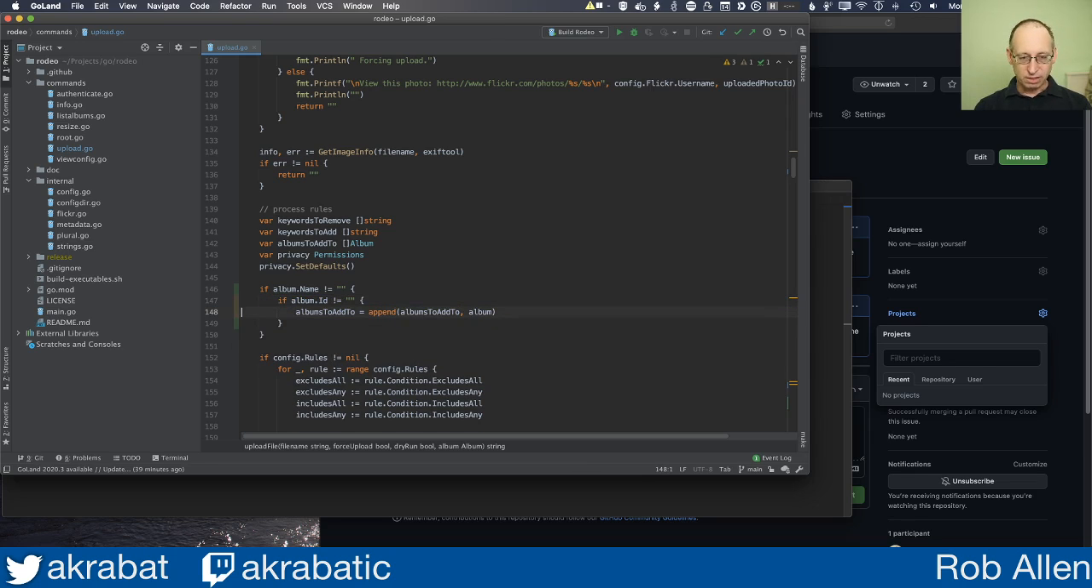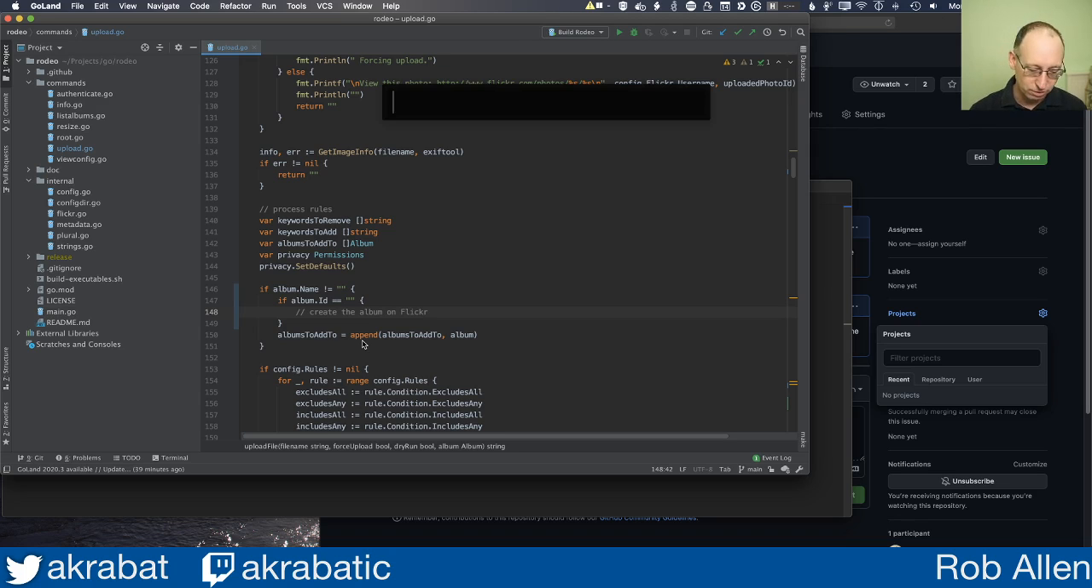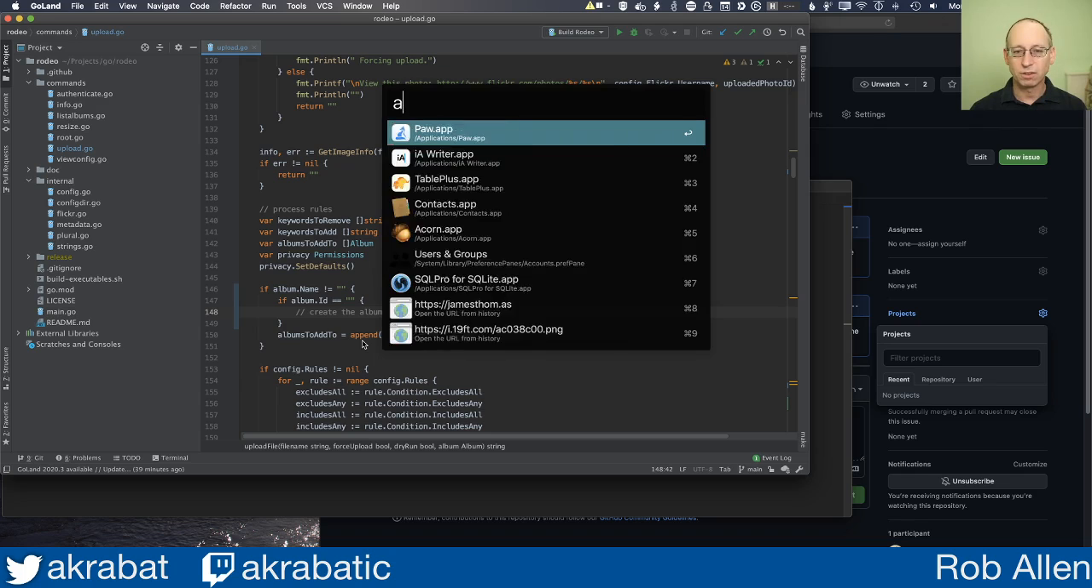So if the album ID is not equal to blank, then we can add it to the album. Let's do that. But if the album ID is blank, then we need to create the album on Flickr. So we need to do that there. And that, in theory, will give us an album ID, which we can assign to the album, and then the rest of the code will still work. So that's the plan. Can we actually do that, though? Let's find out. We're going to need a Safari.